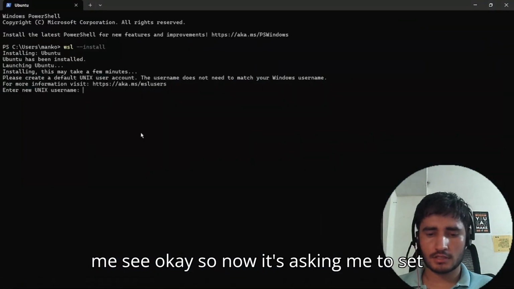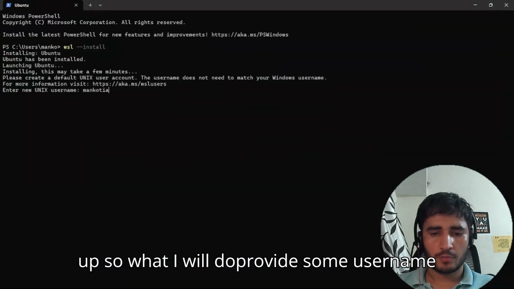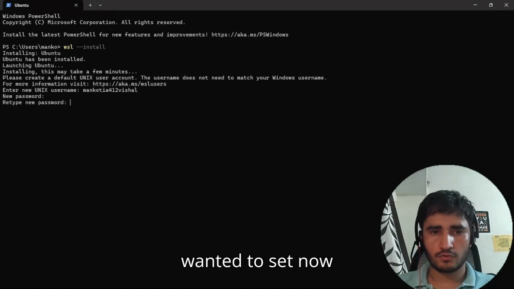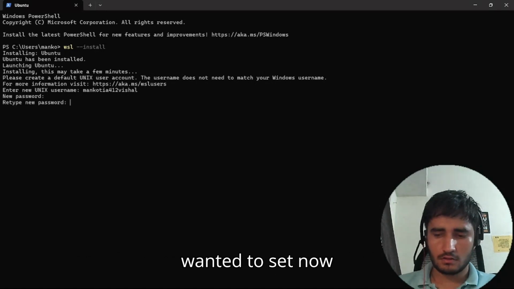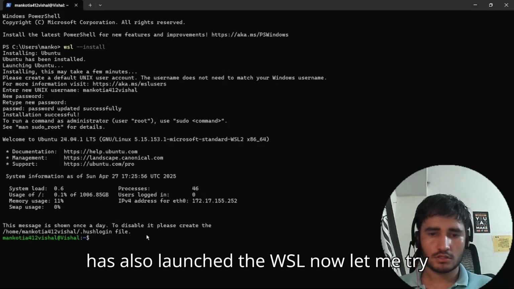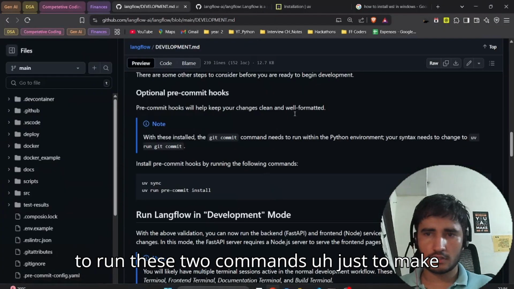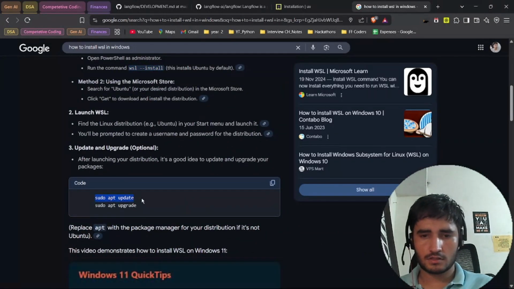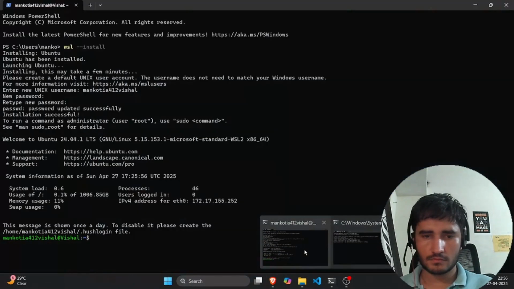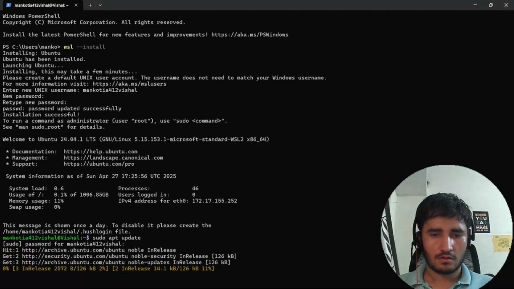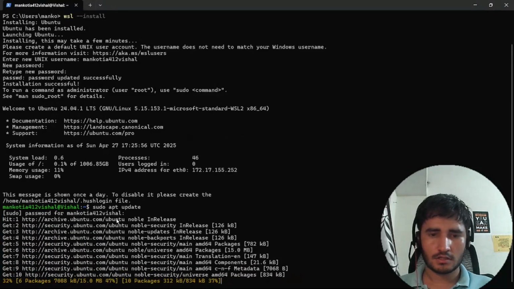Now it's asking me to set up a username, so I'm setting my username, and then some random password which you want to set. Now it has successfully installed, and it has also launched WSL. Now let me run these two commands just to make sure that everything is up to date. It's installing the updates.